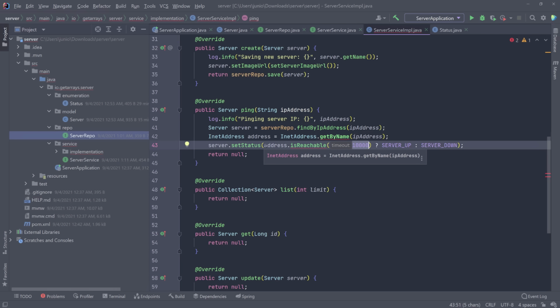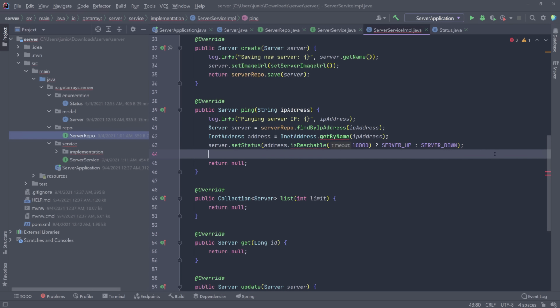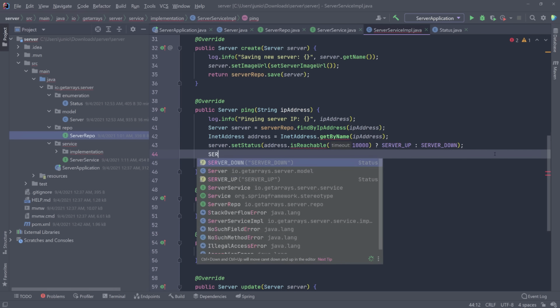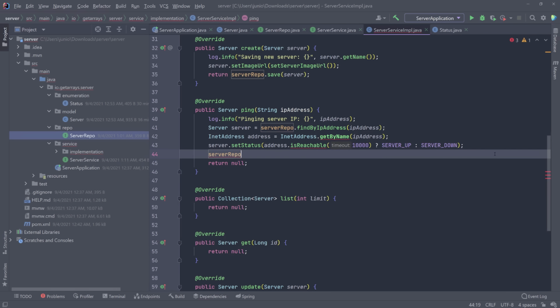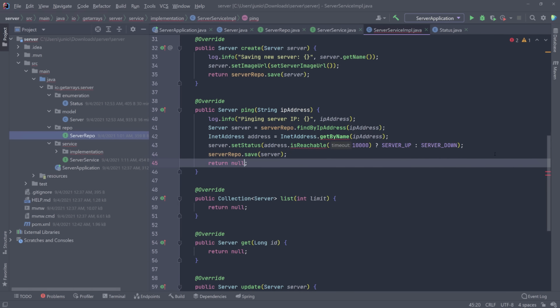So if we can reach the server within this timeout, then I'm going to set the status to server up because I know the server is up. Otherwise, the server is going to be down. So since we edit the status of the server, then we have to save the server in the database with the new status. So I'm going to call the server repo, call save again, pass in the server, and then lastly we're going to return that server.